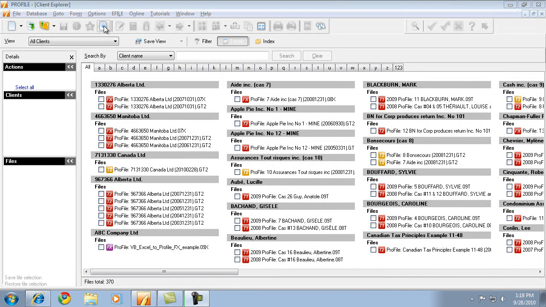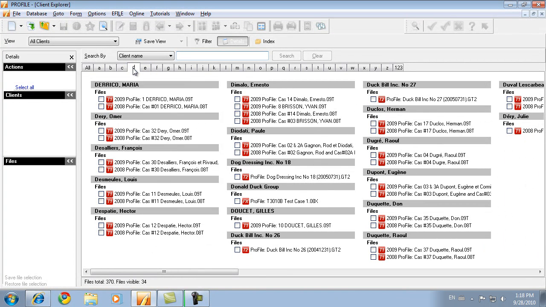Client Explorer presents a consolidated view of all of my clients. In this single view, I can see all of my clients for T1, T2, T3, and FX for all tax years. Across the top of the view, there's a tab strip containing letters. Clicking on the D will show only those clients whose last name begins with D, or in the case of a corporation, the business name begins with D.